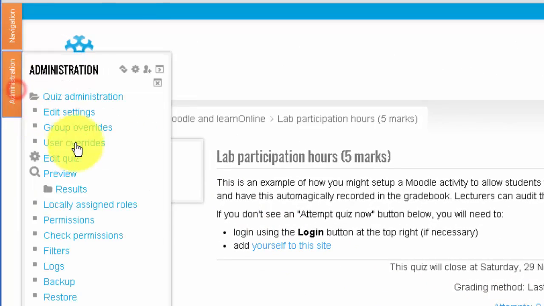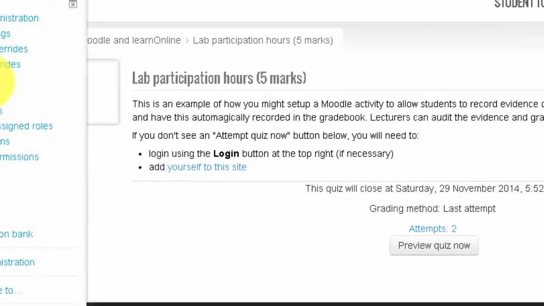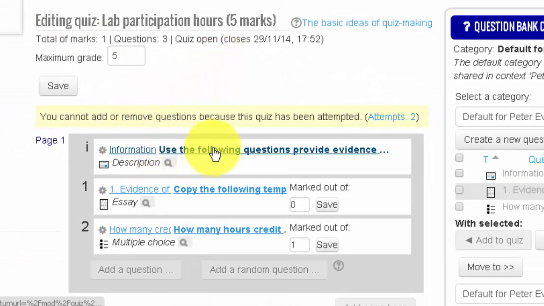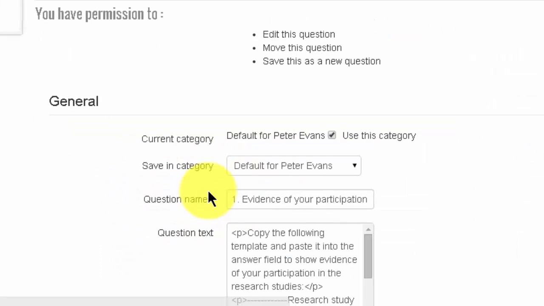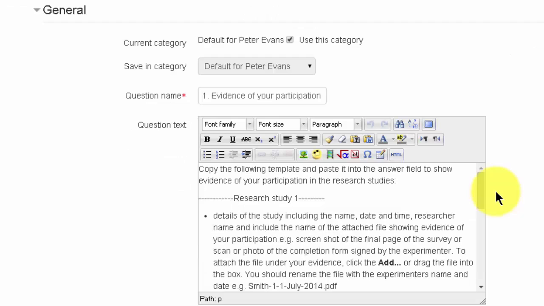If I go into the quiz, we've got a couple of questions here. We can't actually edit them because there are already attempts. If you do clear the attempts, obviously all students need to resubmit the data. The first question just provides a bit of basic information. The next question allows them to enter evidence.